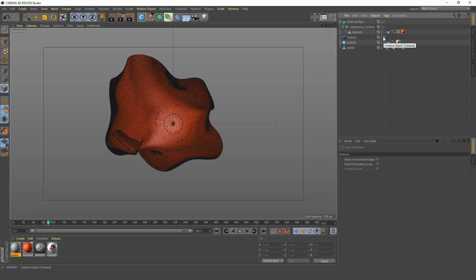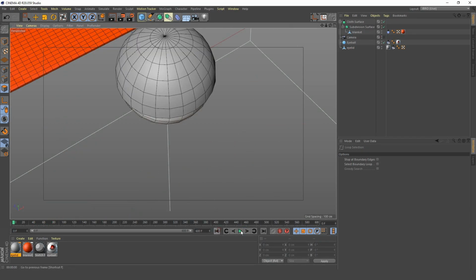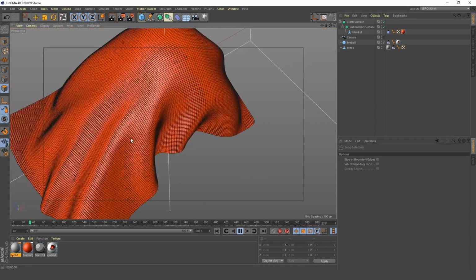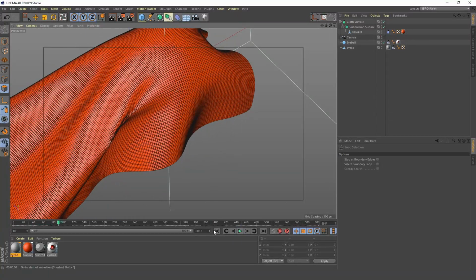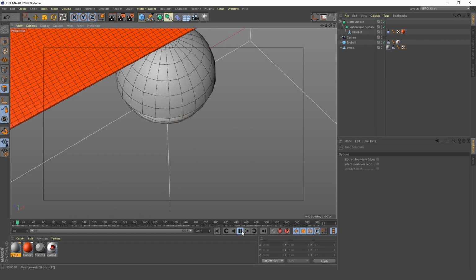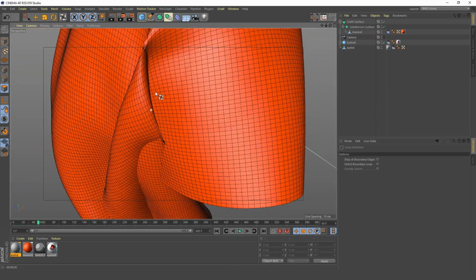So we still have a bit of pinching going on. Let's see if we can fix that. So what's going on? It's not actually pinching, it's the geometry is intersecting. So it's cutting through itself.